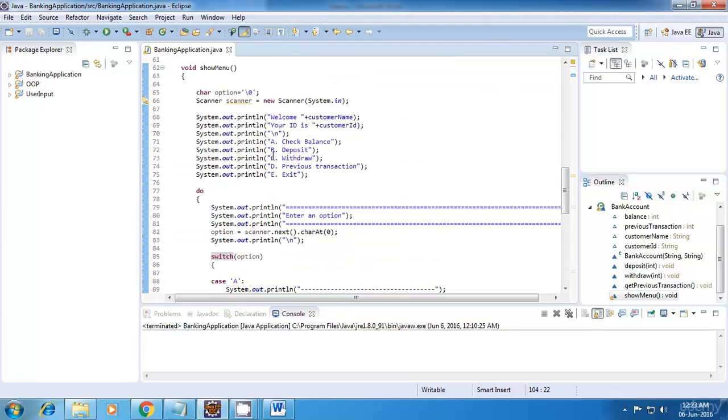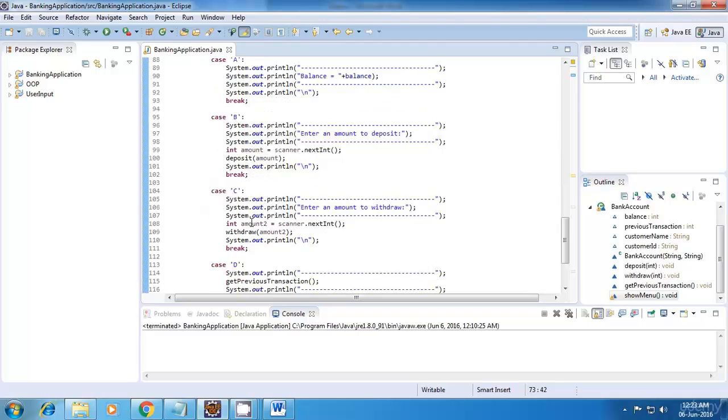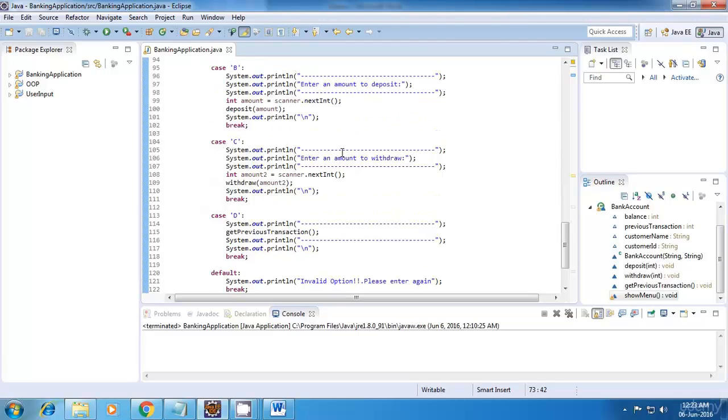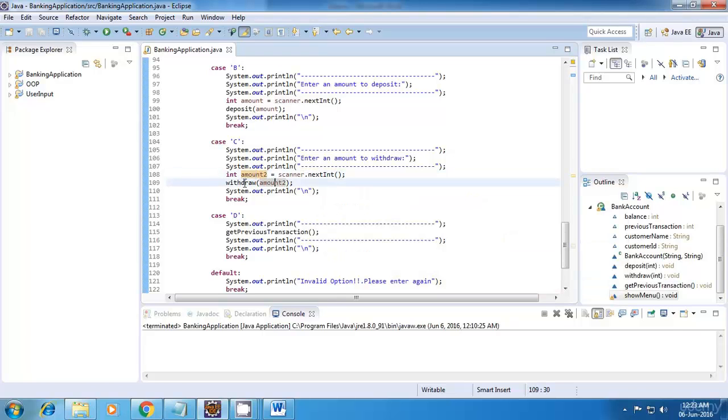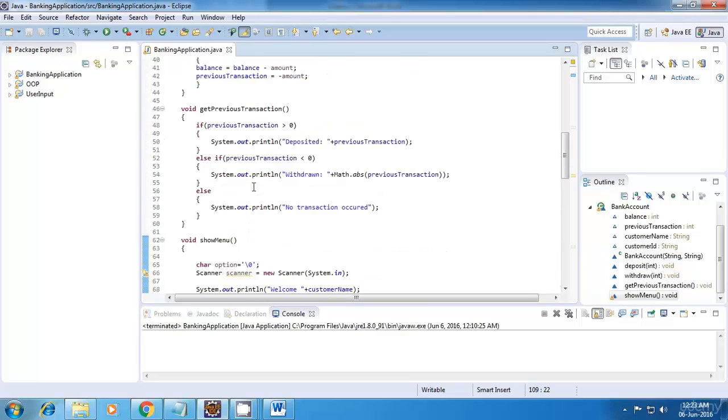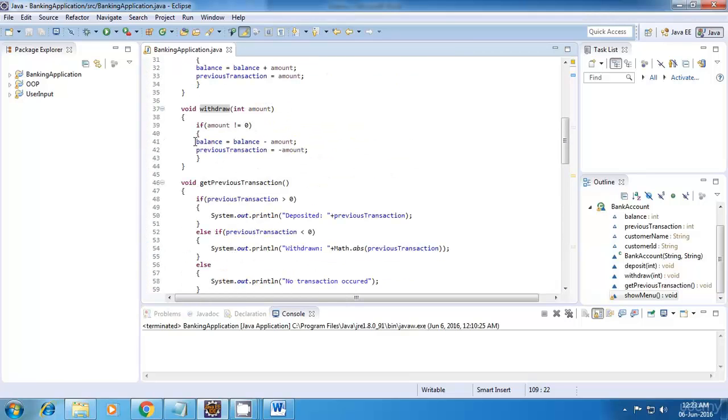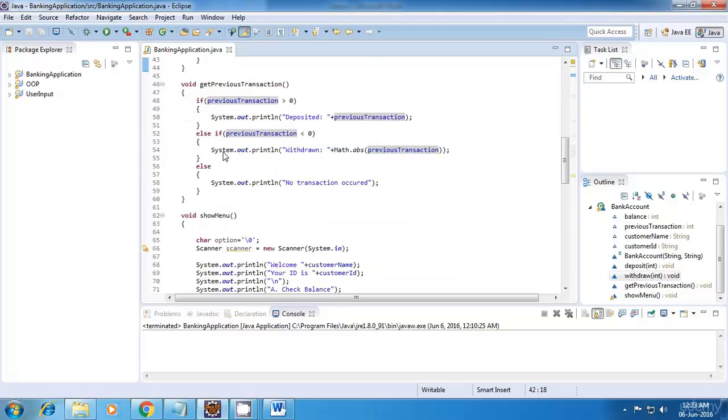Now what C says is withdraw. Again we are going to do the same thing. We will first ask for the amount which we want to withdraw. Then we'll take the amount from the console, and then we'll pass that amount in the withdraw method. And again the withdraw method will take the amount and deduct it from the balance, and also set the value of the previous transaction. We have already seen how it works.